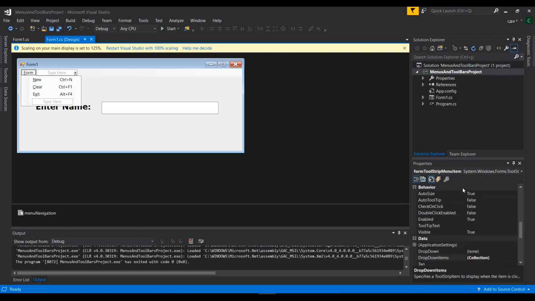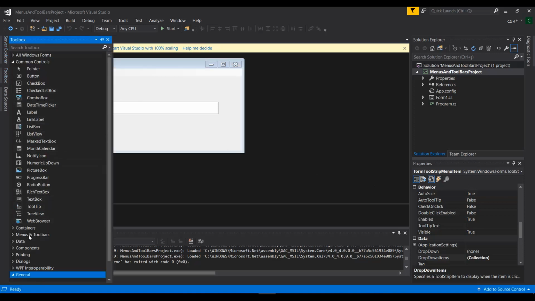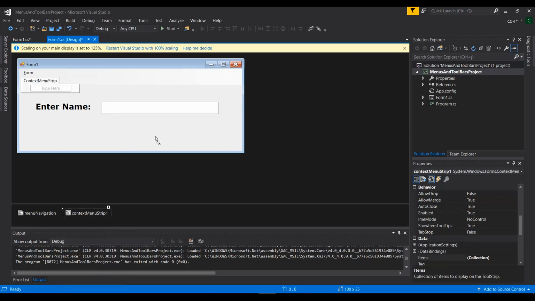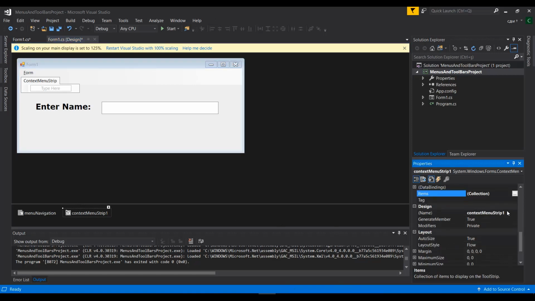We can also create some other menus, such as a pop-up menu. So to create that, we can come into here and just drag and drop it onto the form. The context menu has to be named first. Just go down and give it a proper name that you can remember. A good name can be Pop-up Menu.